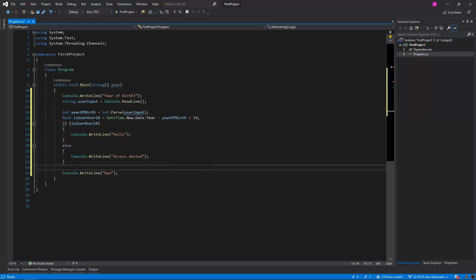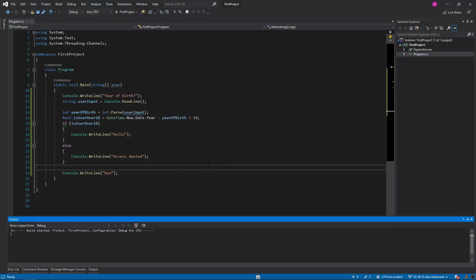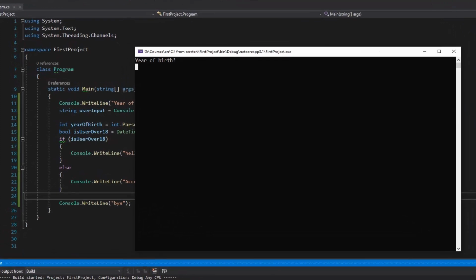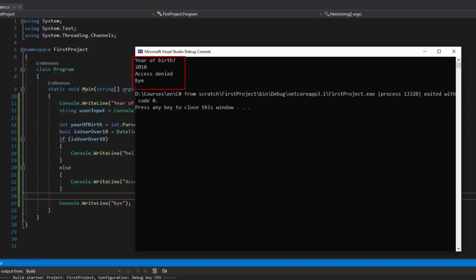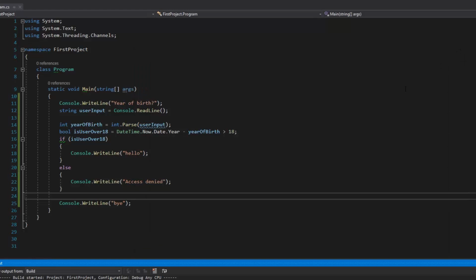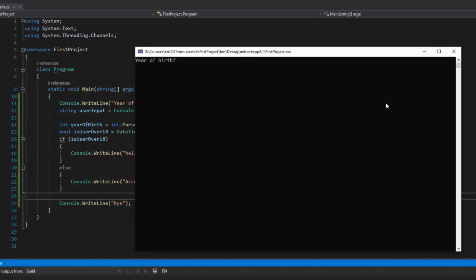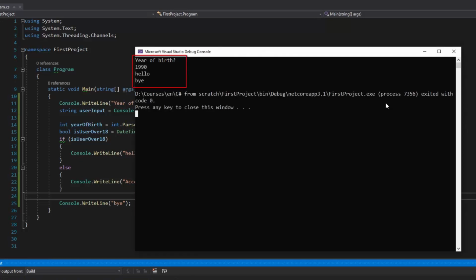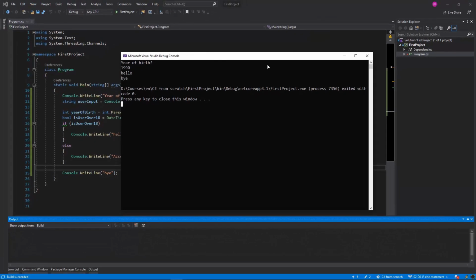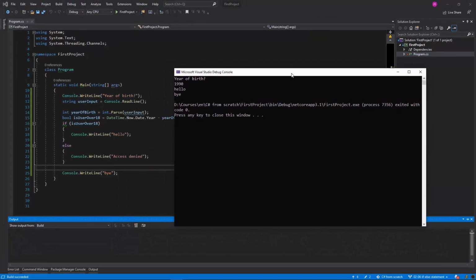If I run the program and enter a value 2010, the Boolean expression should evaluate to false, thus the access denied message should appear. Let's try inserting a value that evaluates that Boolean to be true. 1990 should be a good value. And this time, here's the greeting. In this way, with an if-else statement, we managed to control the flow of the execution of our program.